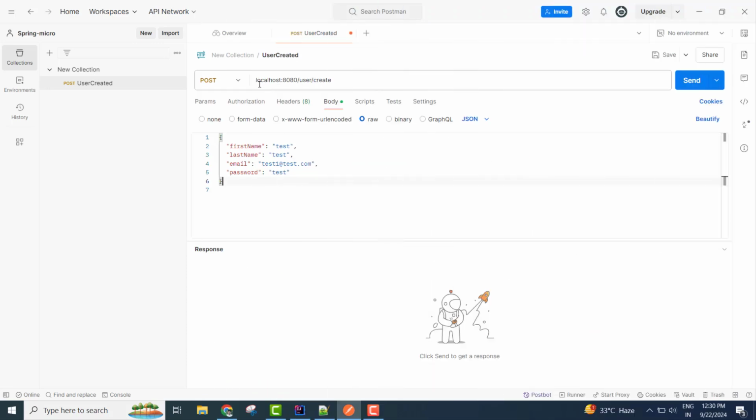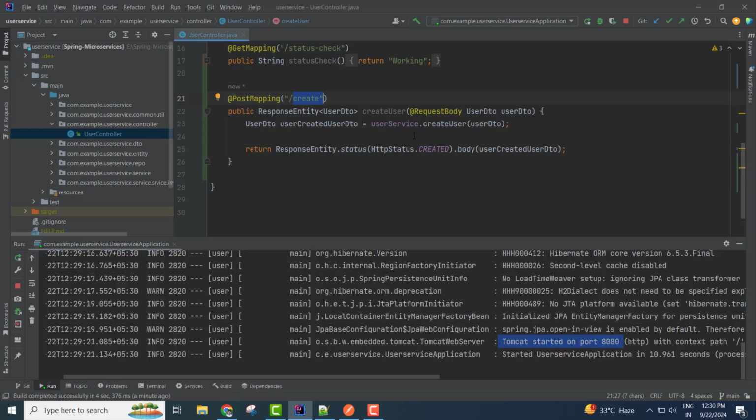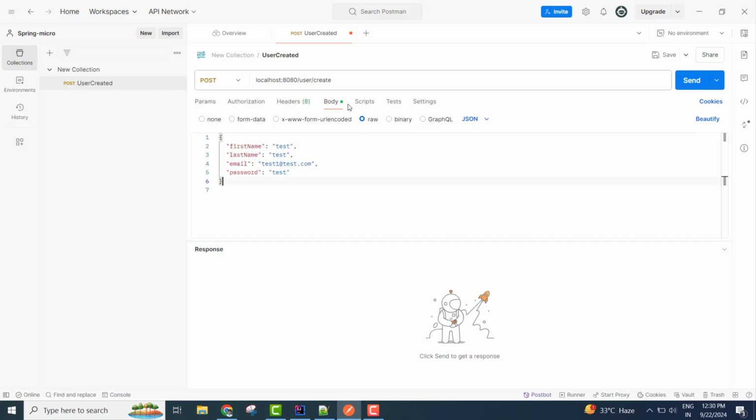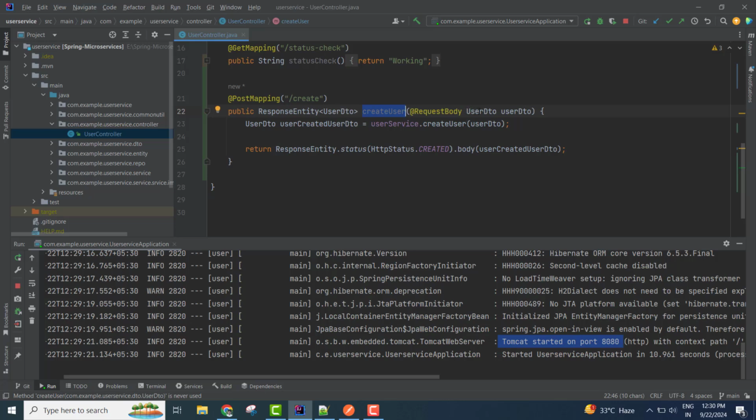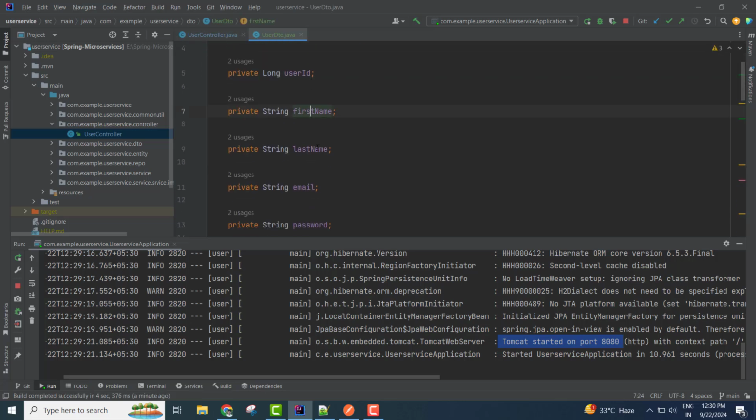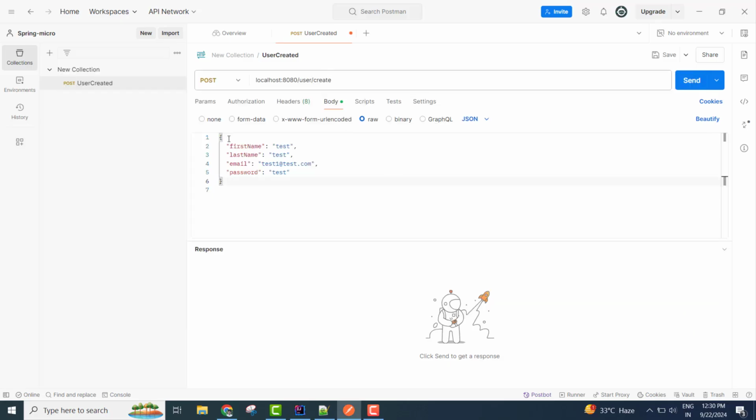This is our URL for the API to create the user. As per our DTO, we are passing the DTO. In the DTO we have first name, last name, email and password. The user ID will be auto generated, so we do not need to send it in our request. So send the request.